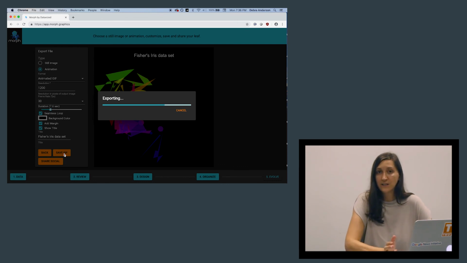From these very simple steps, you can create your own generative art from scratch in just a matter of minutes. So we look forward to seeing what you make with Morph.